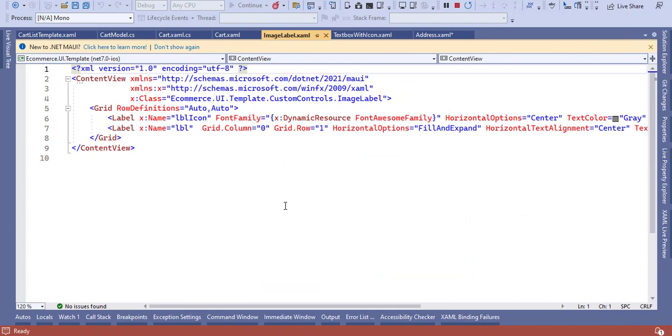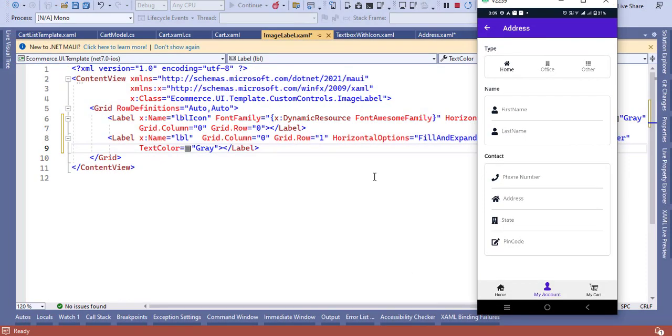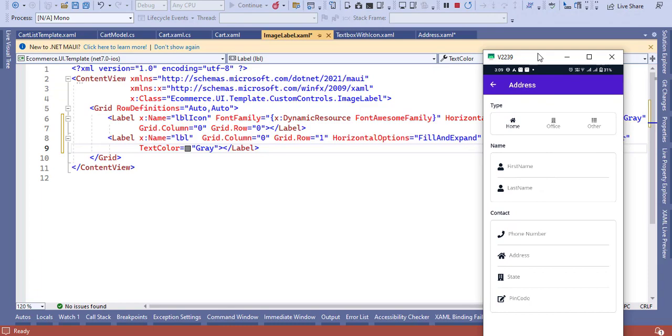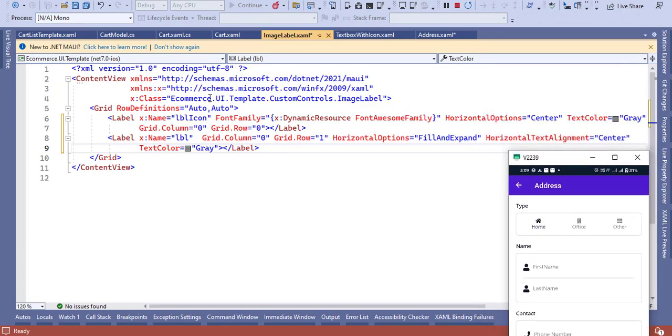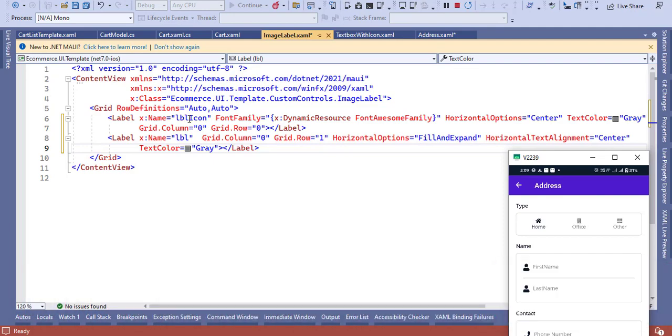So this is image label. It is very simple. I have used a grid. I have added two rows for showing an icon and another is a text. Here I have added a label for an icon, and for the icon I have used a font family, and another is a simple text.